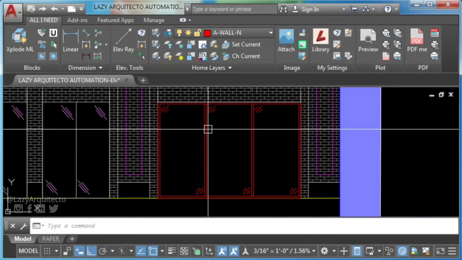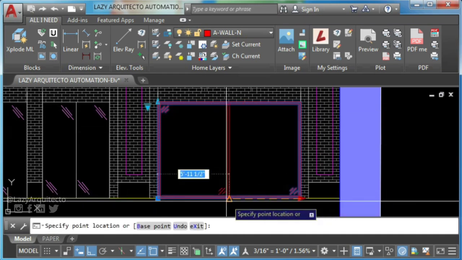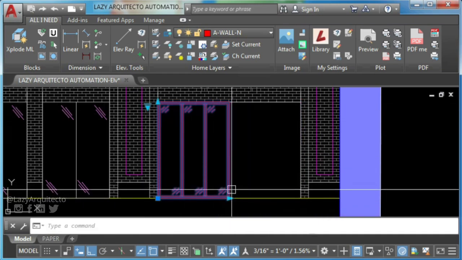I'm gonna show you how to create an AutoCAD dynamic block window so you can work as efficiently as possible, and we're starting right now.